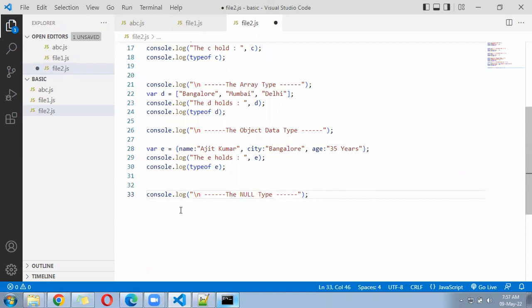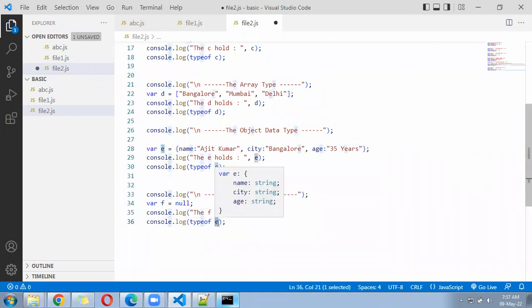Simple, you can create a variable. You can create a variable F equal to null. Then console.log what F holds, F and the type of F.